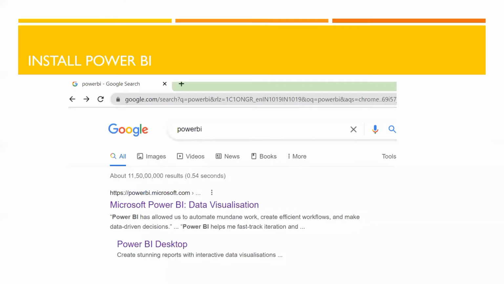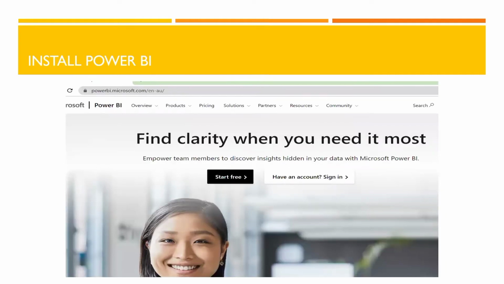See, first of all, you have to simply write Power BI in your Google search button. After that, the first link, that is powerbi.microsoft.com, that will come. You have to click over here. After that, this particular screen will be there. This image may be changing depending upon the updation and other things related to the Power BI website. But you can find this start for free and account sign in like that.